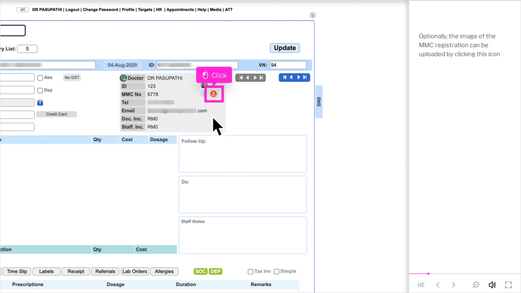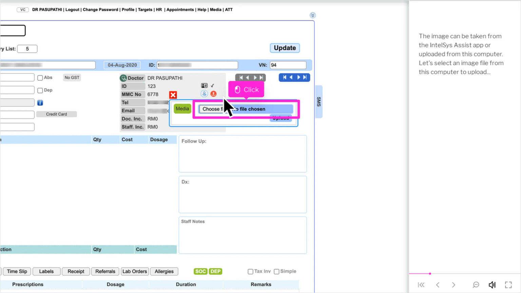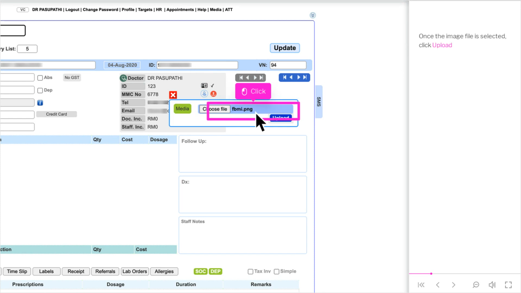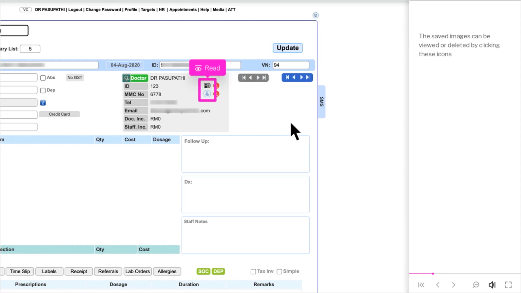Optionally, the image of the MMC registration can be uploaded by clicking this icon. The image can be taken from the Intel SIS Assist app or uploaded from this computer. Let's select an image file from this computer to upload. Once the image file is selected, click Upload. The saved images can be viewed or deleted by clicking these icons.